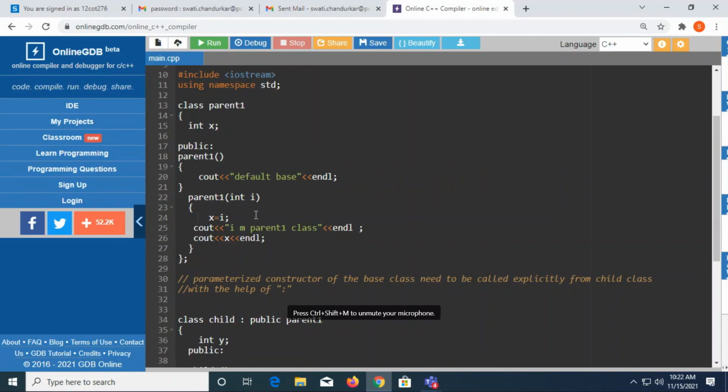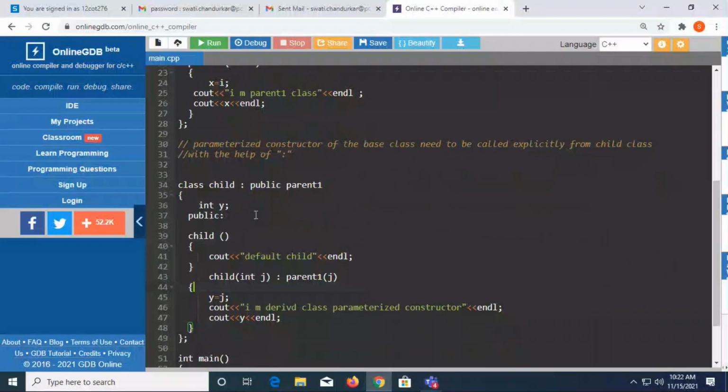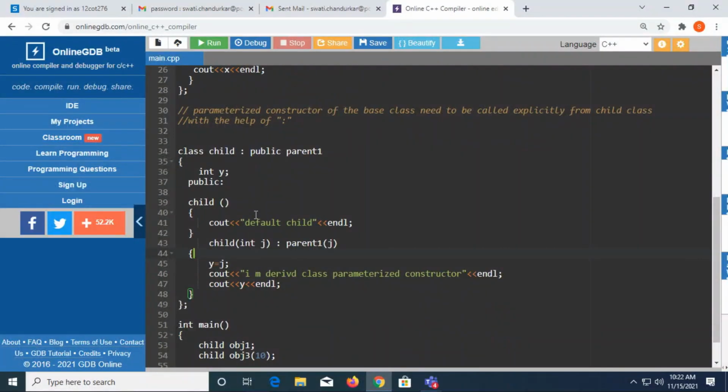मैम, मुझे एक डाउट है. मैम, उसको एक्सप्लिसिटली कॉल क्यों किया, वो थोड़ा समझ नहीं आ रहा, वो पैरामीटराइज्ड कंस्ट्रक्टर. Okay. मैंने वही बोला आपको. When I started, this one I told you: when we are giving a call to the default constructor, there is no need for explicit calling to the default constructor.